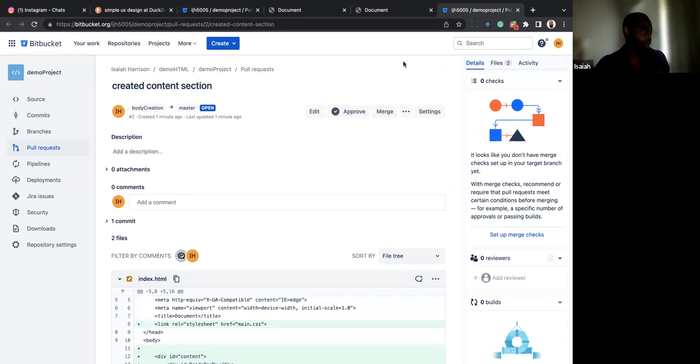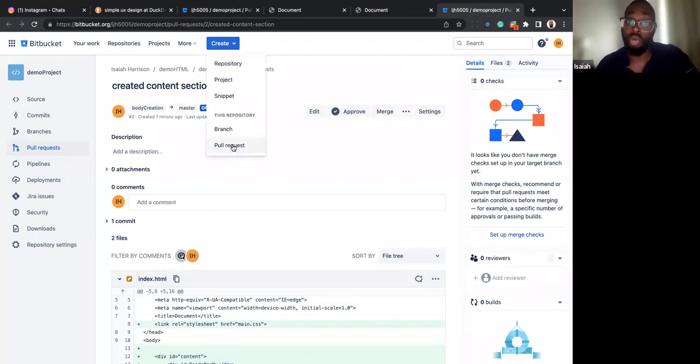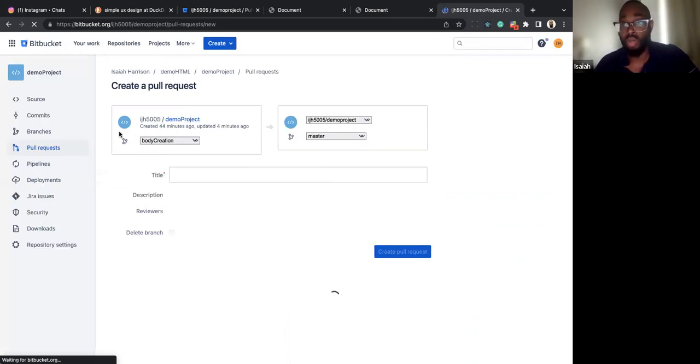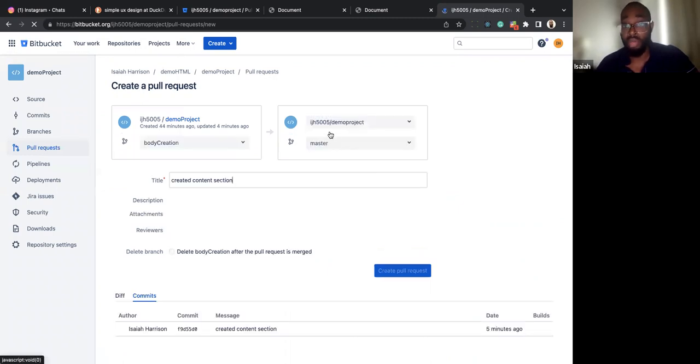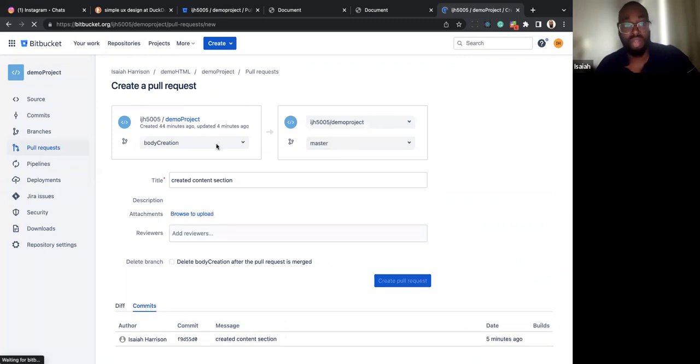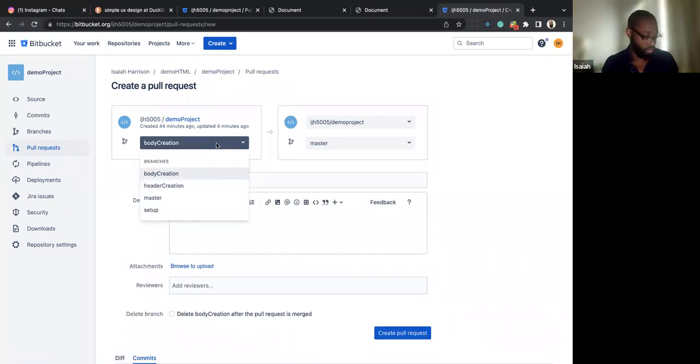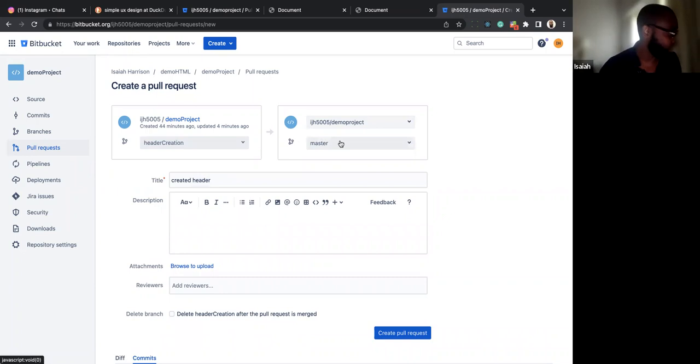But before I do this, what I want to do is create another pull request. And this is before we merge it. These situations can happen where multiple pull requests are put into the same branch. And because both of these were working in the same file, they basically clash. But we'll see how to fix that in a moment. Okay, so let me do header creation into body.